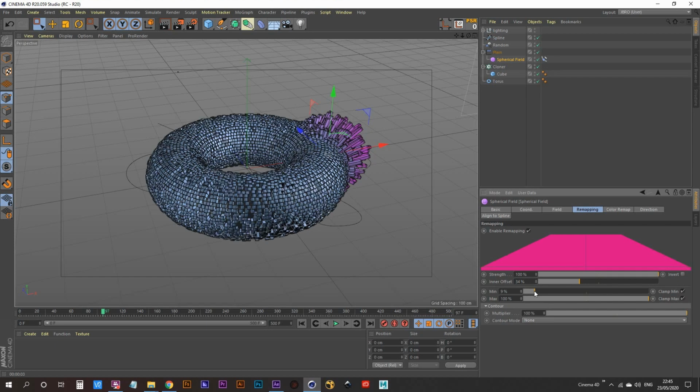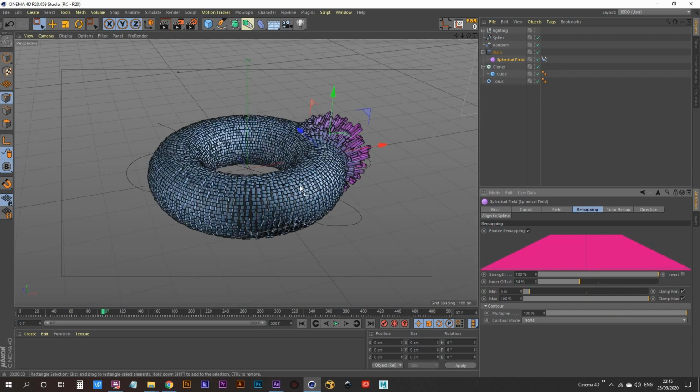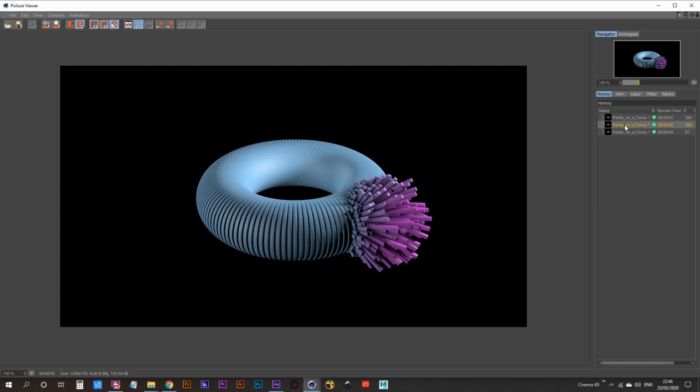So that means that the spherical effector is going to cause most of the changes of positioning and scale, but we're going to have a minimum amount set, so that if we set it to 5%, that means that 5% of the spherical field's power is going to be applied across the board. So maybe even bring it down to 2.5. So now if we render to picture viewer on that, you're going to see it's looking a lot more natural and organic than this did anyway.